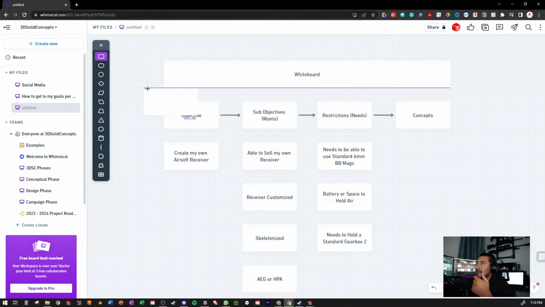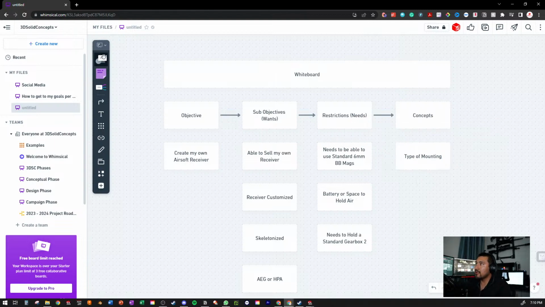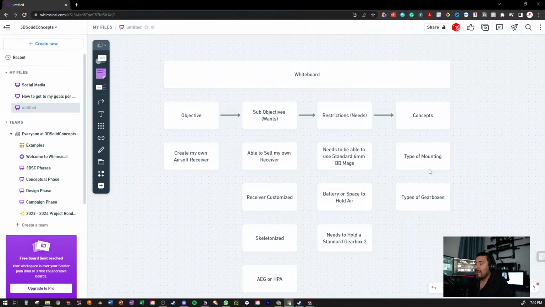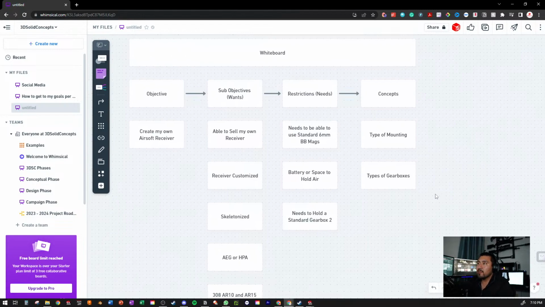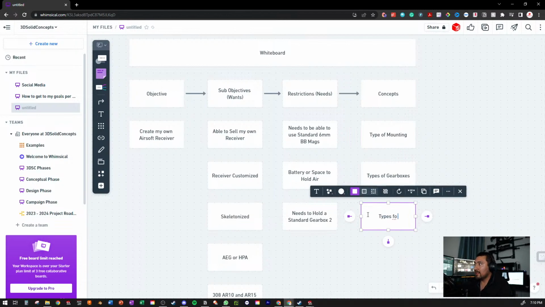the concepts, for example, the type of sizing or type of mounting. For example, pinholes, screws you possibly want to use. The gearbox is something like that as well. Types of gearboxes. And then explore what is standard out there. Types of standards.